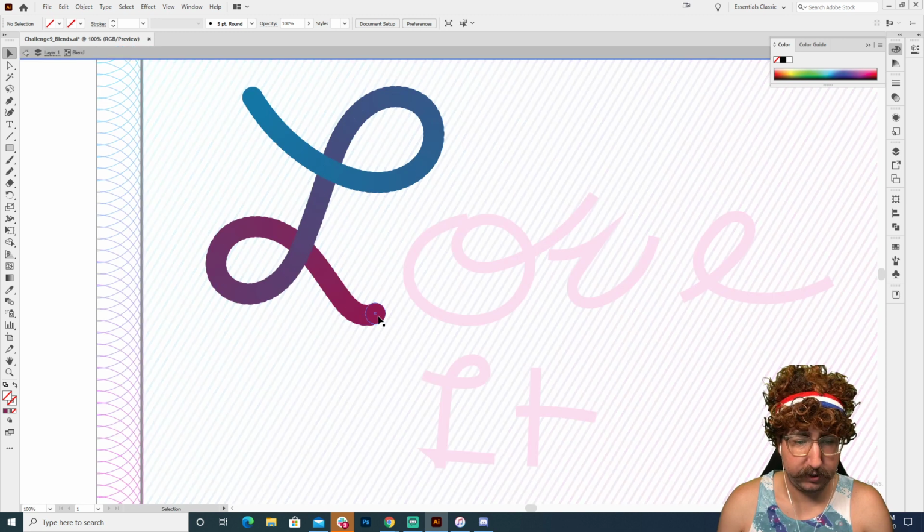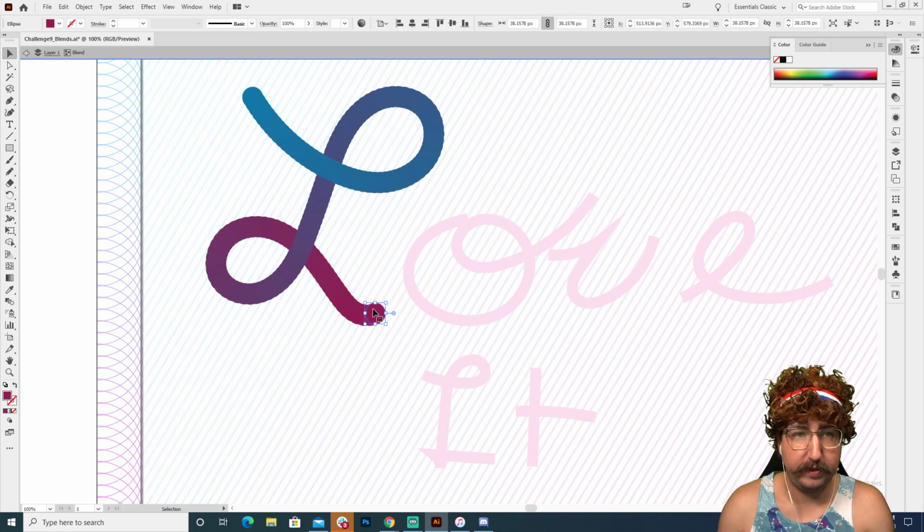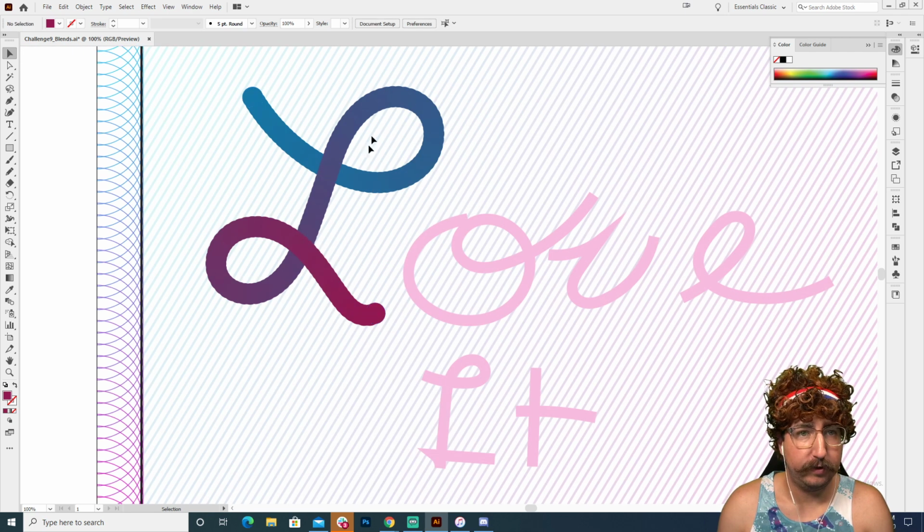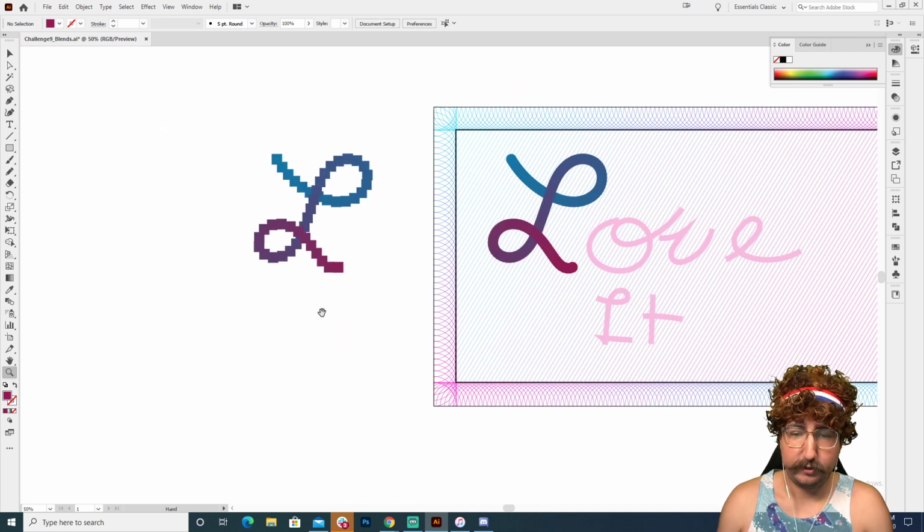You can do that again, same way, selecting those two, blend, replace spine. And again, if we want to change the way that that's going, just grab this bottom one by double clicking on it and go to arrange, bring to front, and now you have gone the other way. So yes, super cool, super fun way to use blends.